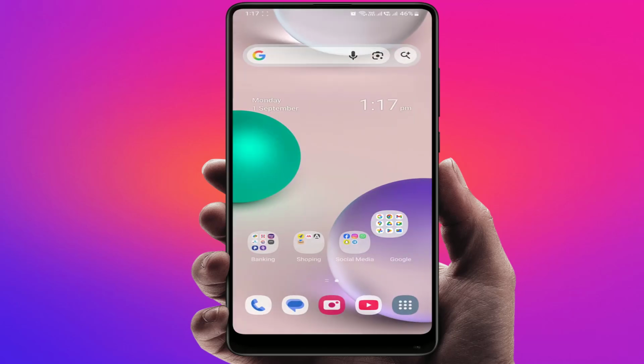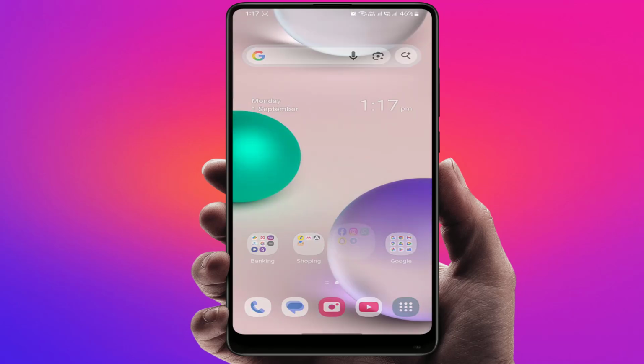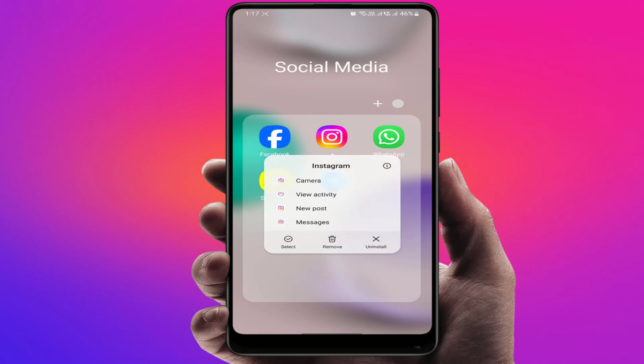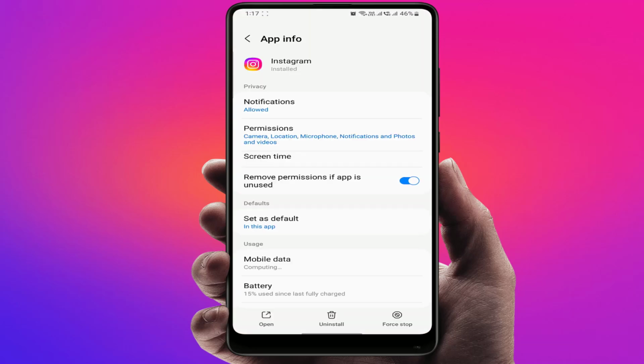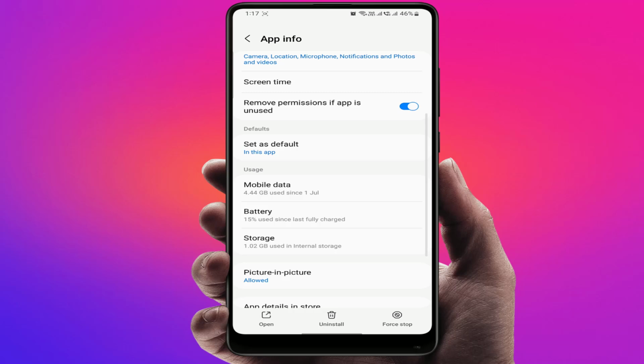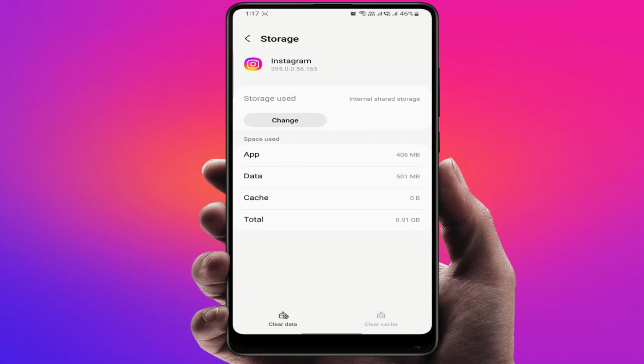Now you need to try the next method, which is to clear the cache of the app. Simply tap and hold on your app, go to App Info, scroll down, open Storage, and clear the cache. This removes temporary glitches and frees up some storage space.